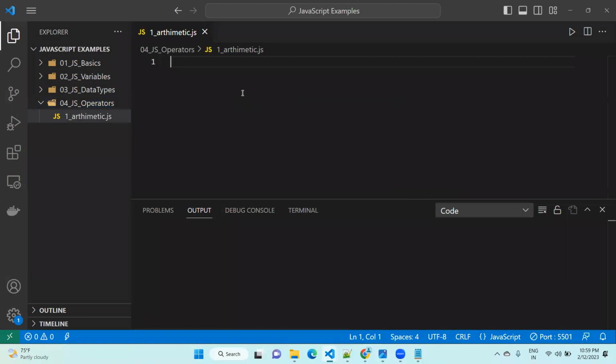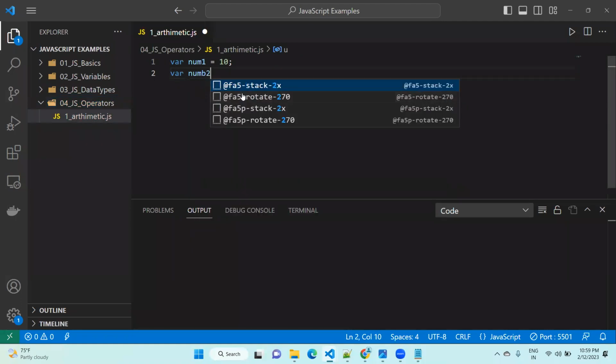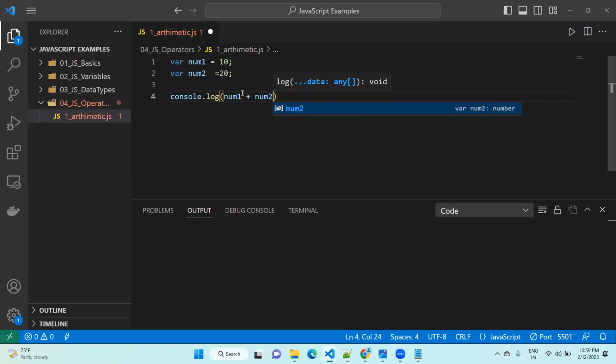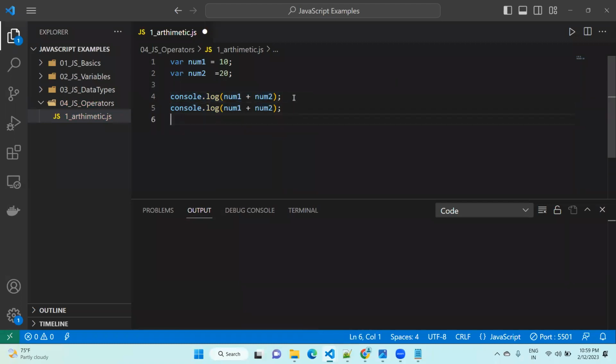See here guys, I'm taking two numbers, I don't want to waste your time: num1 and num2 equal to 20. You want to do addition of two numbers, so everyone knows how to do that. Just see console.log. Arithmetic operators include addition, subtraction, everything, right? This is about arithmetic. Let me copy paste everything, then we will change it.